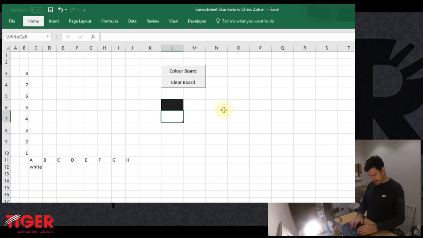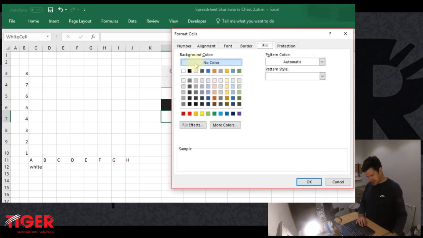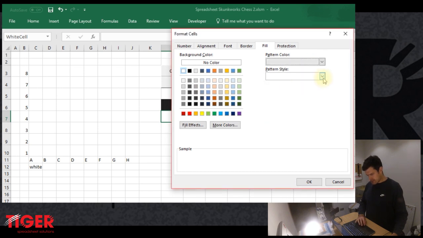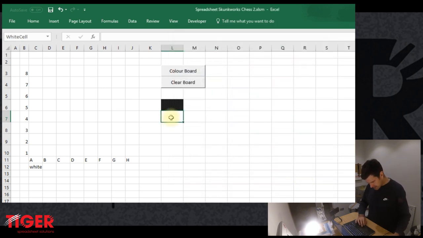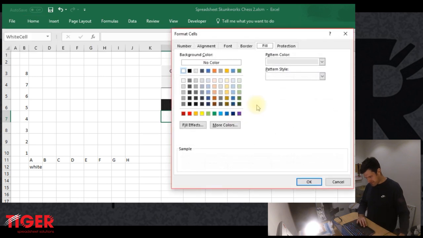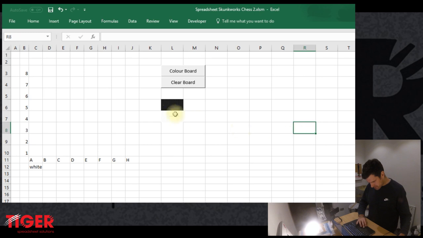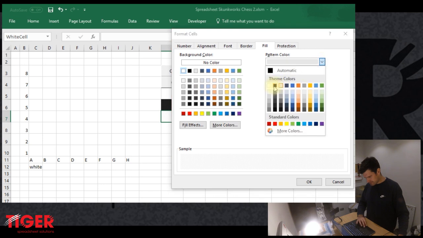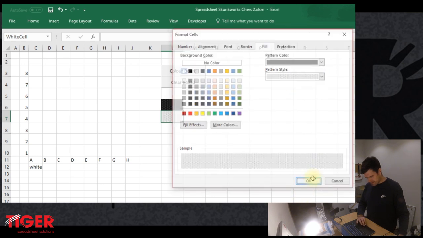Okay, and then let's go for a similar effect here. Background color, white. And then let's put some very light dots over there. Okay, we do have some extremely light dots. Let's make those a touch more intense. There we go, something like this.